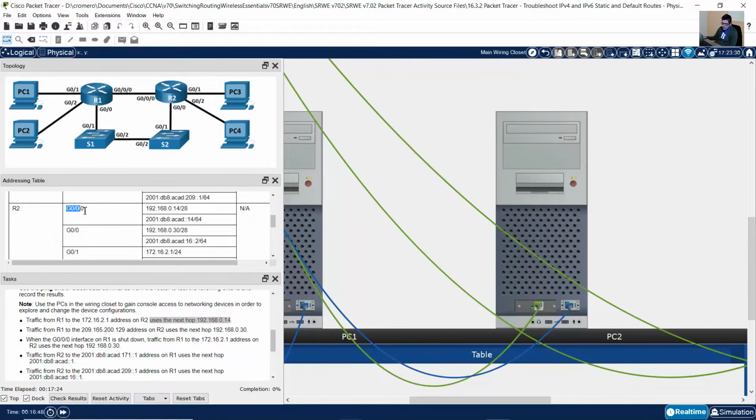Gigabit 0/0 is this interface, gigabit 0/0 on R2, and its address is 192.168.0.14. Okay, so traffic from R1 to gigabit 0/1 on R2 uses the NAT hop IP address of gigabit 0/0, also on R2.